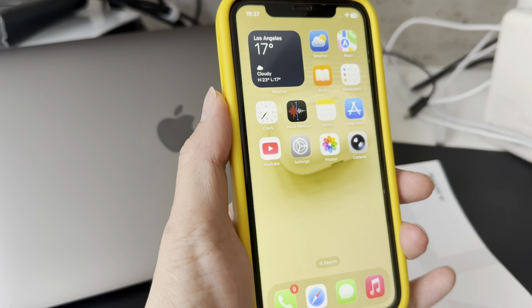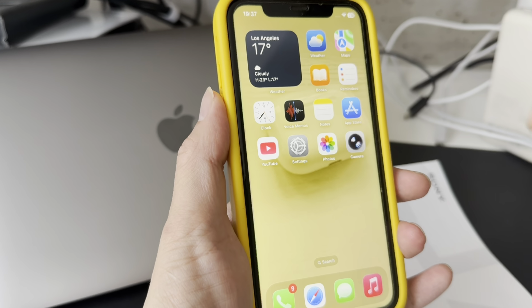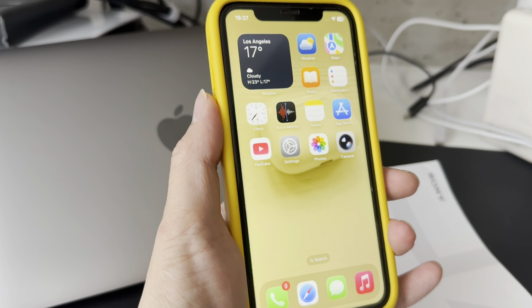Did you know that the iPhone can scan documents without installing any other apps? All you need is the Notes app. So I'm going to show you how to do that today.